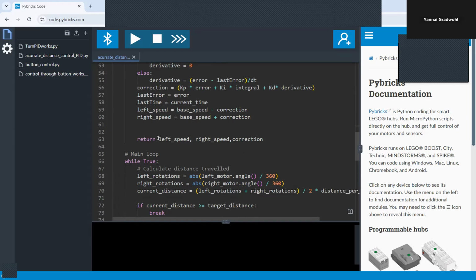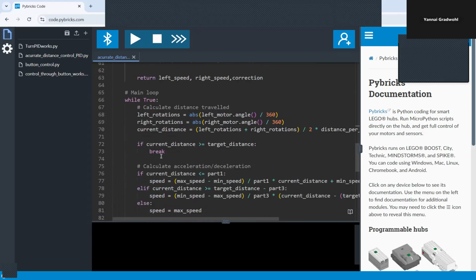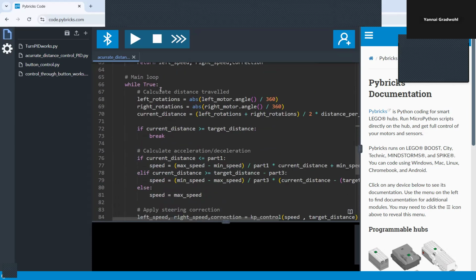So return basically, does it get to what it says? It returns a value that you calculated inside the function. So it returns left speed, right speed, and correction. See here? Told you we were going to use while trues a lot and ifs. Elifs is like a mutant version of an if. It basically makes it longer. Same with an else. And then here you can calculate the rotations you need to move. Again, this will change a little bit depending on how big your wheel is.